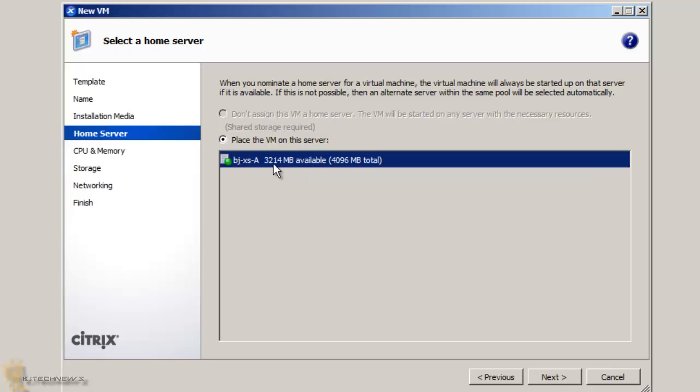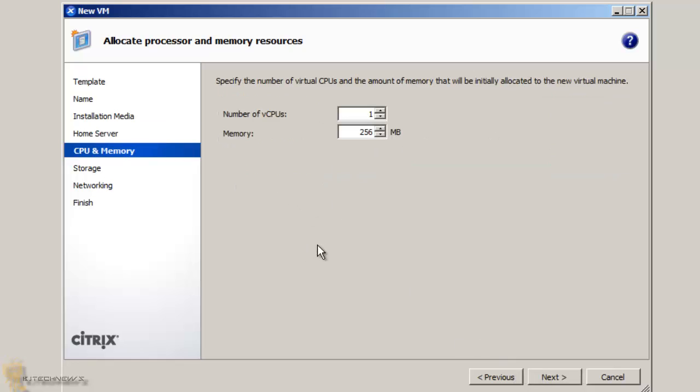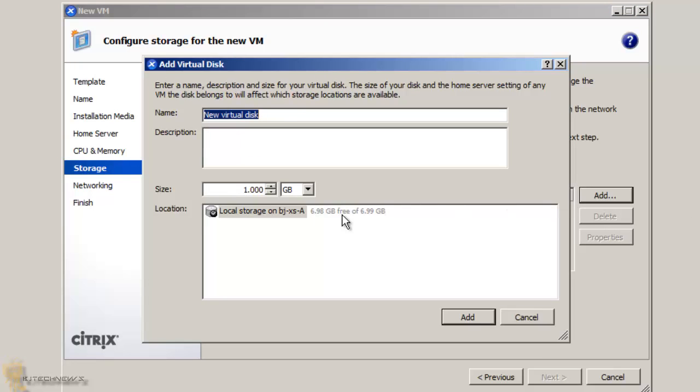This is how much memory I have. Hit next. Let's give it a gig. Let's give it some space. I only got 6 gigs, so let's give it 2. You can give the virtual disk a name. I'm going to leave it as the default.